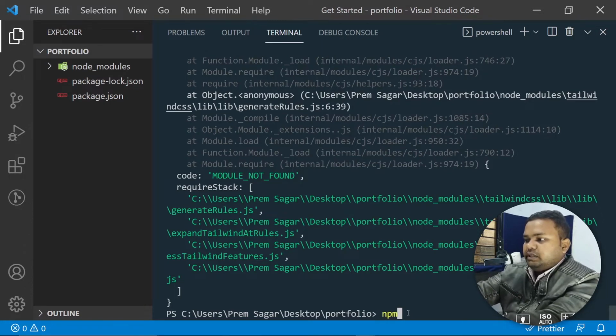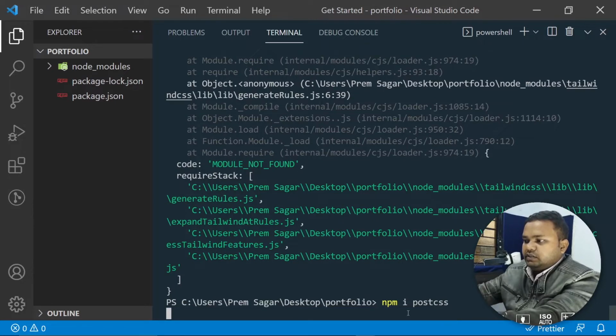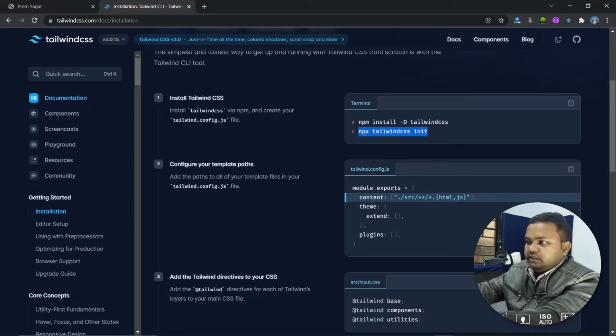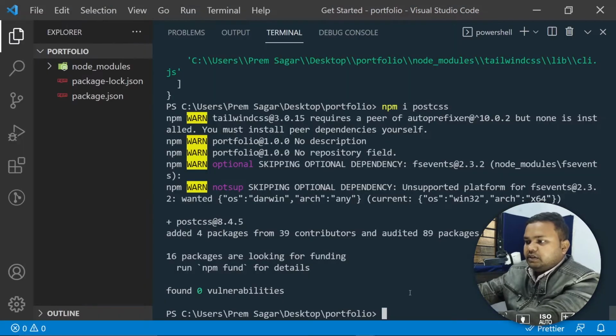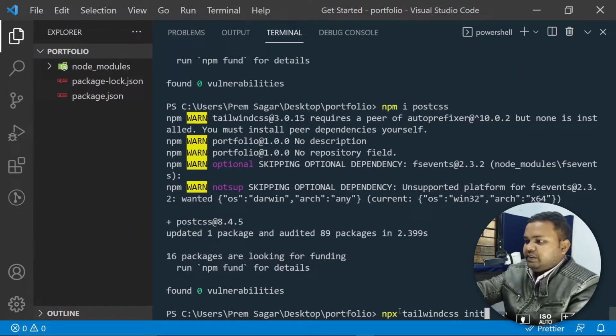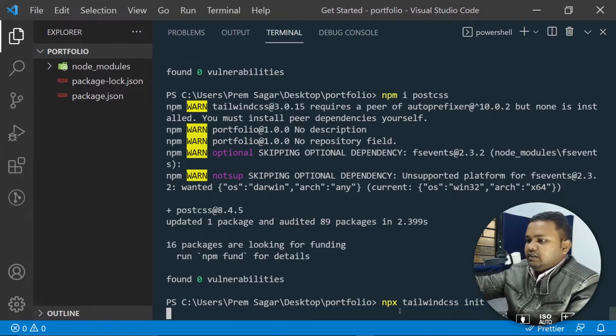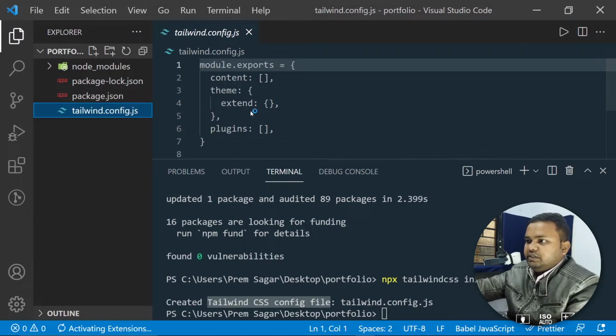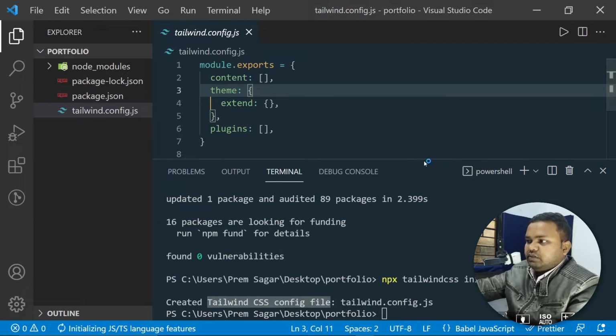So I'll say npm install, and I'm just writing i, which is short for install, and I'll say postcss. So let's run this command to install PostCSS. And now once again, let's run this npx tailwindcss init command for Tailwind CSS to work. Okay, so npx tailwindcss init, let's run it. What this command essentially did is it created the Tailwind CSS configuration file named tailwind.config.js. So this is the configuration file for Tailwind CSS.